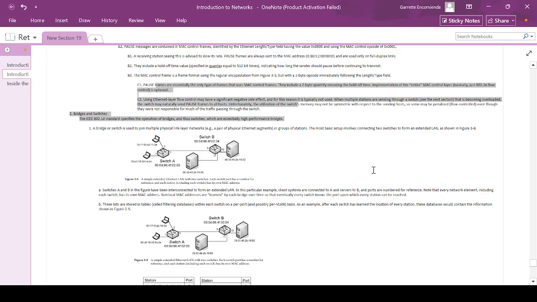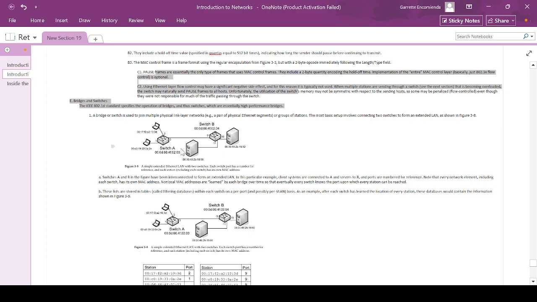Unfortunately, the utilization of the switch memory may not be symmetric with respect to the sending hosts. The configuration of the switch memory may not align with the behavior of the hosts, because that's unpredictable. So some may be penalized, flow controlled, even though they were not responsible for much of the traffic passing through the switch. Now we discuss bridges and switches.